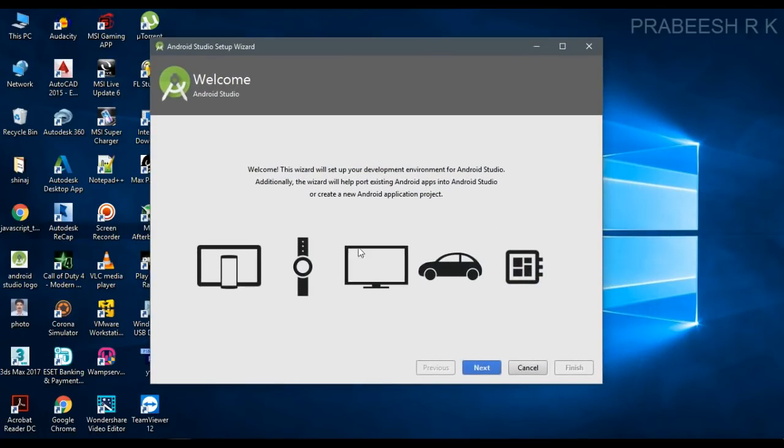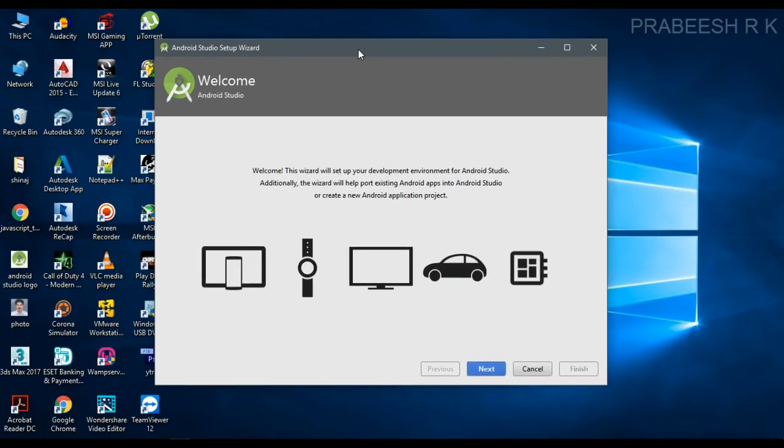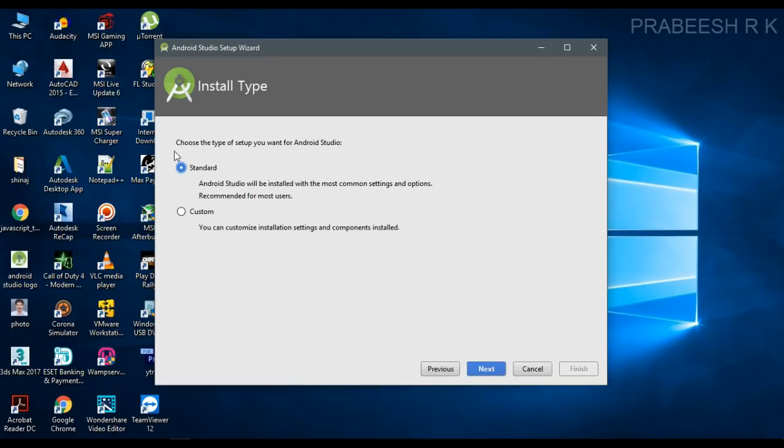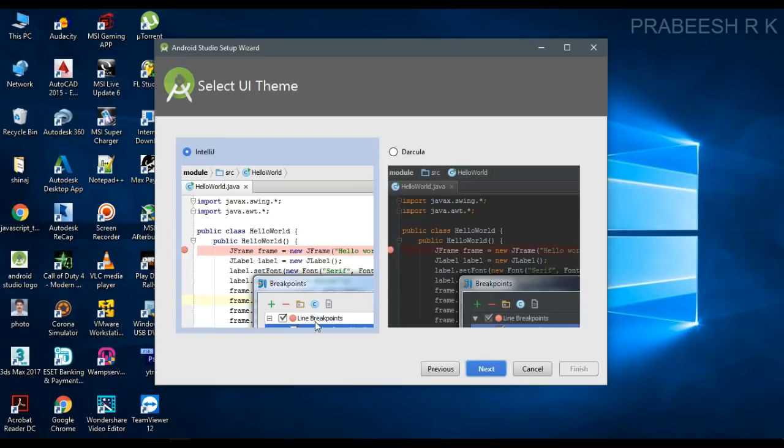Okay, now this is the welcome page of Android Studio. Now we can click next. Here you need to choose what type of setup you want for Android Studio. This is the standard. Android Studio will be installed with the most common settings and options recommended for most users. And here you can customize installation settings and components installed. So we can go for standard and click next.